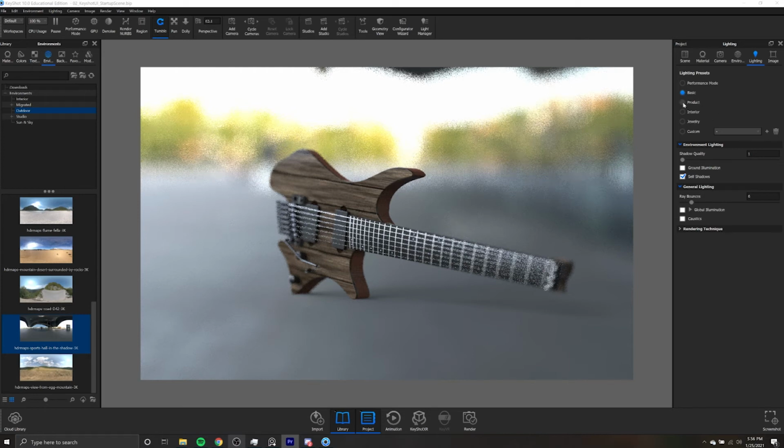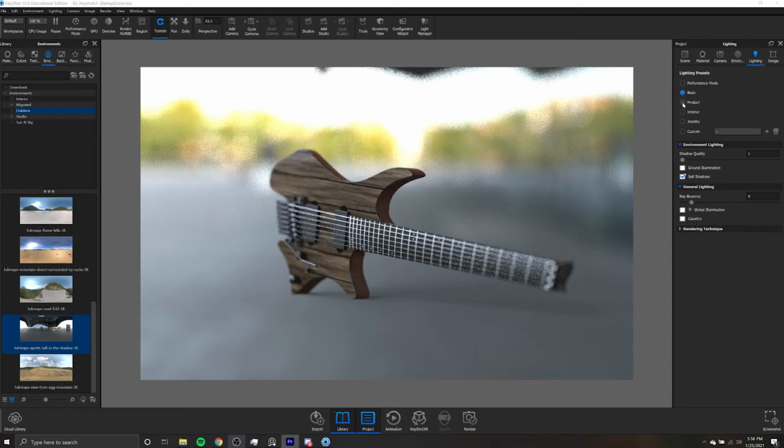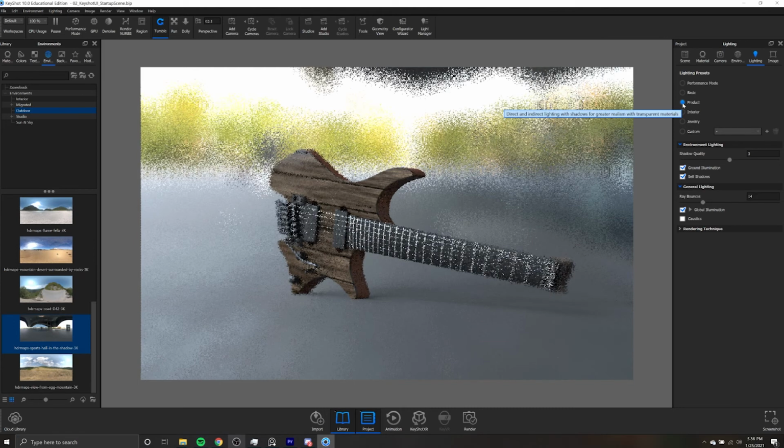And we'll be covering more about this topic in later videos because it's a preview into how Keyshot and other render engines work at a fundamental level. But for now though, you'll likely be fine with either basic or the product presets.